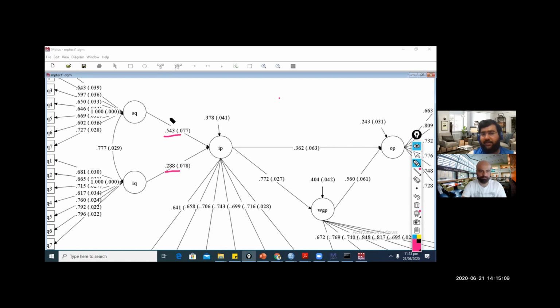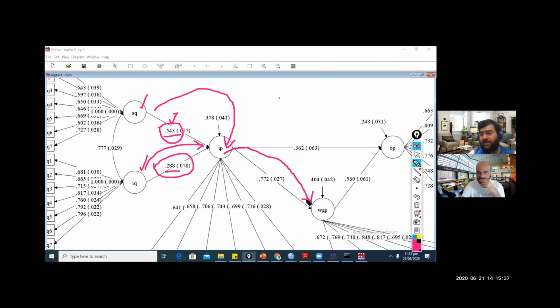So how can we interpret that? If other factors remain constant, if there is a 1 unit change in software quality or system quality, it will increase the individual performance by 0.543 units. Similarly, we can interpret the findings of information quality, the impact of information quality on individual performance. Similarly, we can interpret the impact of individual performance on worker performance. Its value is statistically significant.